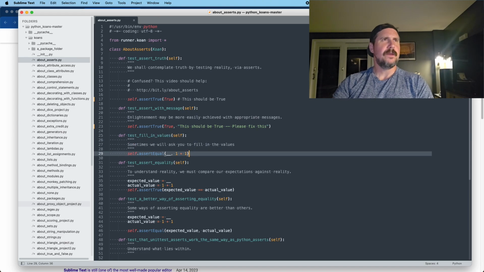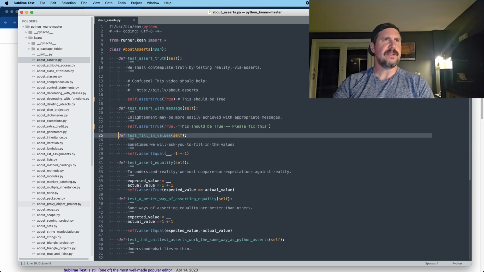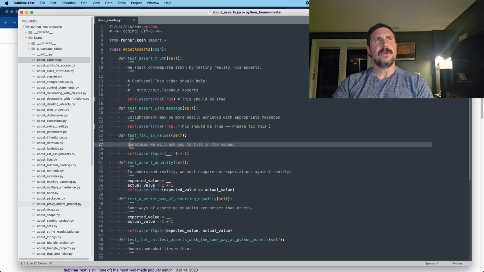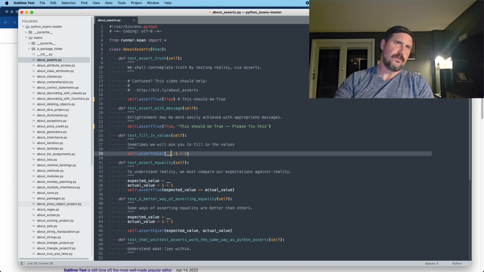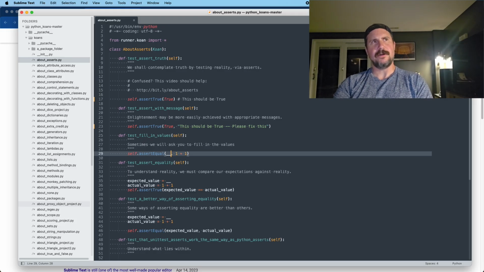Okay, so we're here inside a new test called test fill in values. Sometimes we will ask you to fill in the values. Okay, so for this, we have a new assertion method. This one is called assert equal. As you might expect, this one takes two things inside the parentheses and says, hey, I will only pass if they are equal. So I wonder what we should put here to make them equal. Well, we could probably put 2 is equal to 1 plus 1.